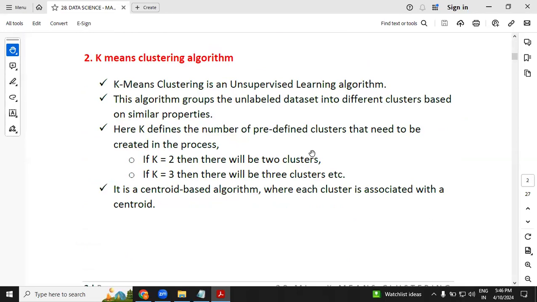Till now, what techniques have we seen? Supervised. But this is the first time we are seeing what exactly? Unsupervised learning technique. This algorithm groups the unlabeled data set into different clusters based on what exactly? Similarities. Sir, the first two points are very, very important.